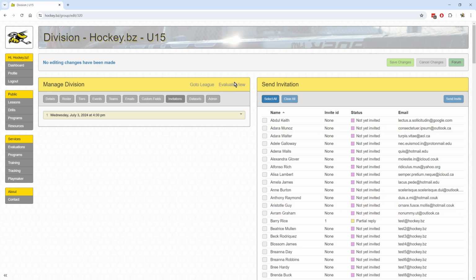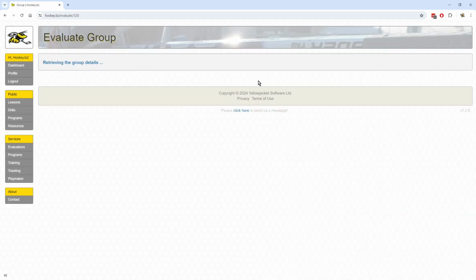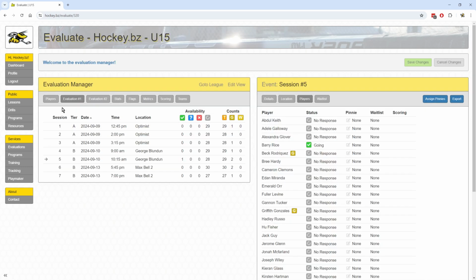So now if we jump to the evaluate view, we can see quite a bit more information. So here for evaluation number 1, our pool number 1, here's our 7 sessions, A and B tiers. And you can see that this is the session that we moved Barry Rice to. So we have 1 check mark under that column. There's overall 29 players in the session and 2 goalies, and 28 haven't replied and 1 has.